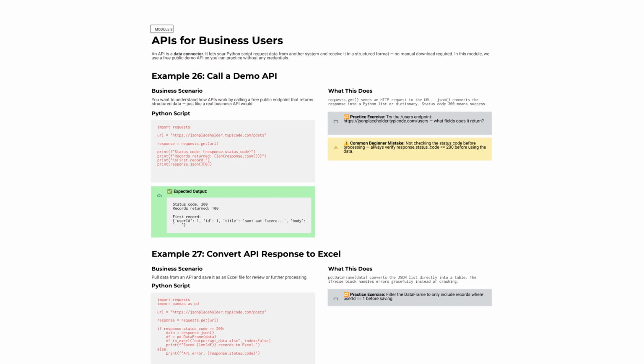In real business systems, APIs usually require authentication. That means you must handle credentials carefully. Never hard code passwords or API keys directly into your script. Use environment variables or secure configuration methods.